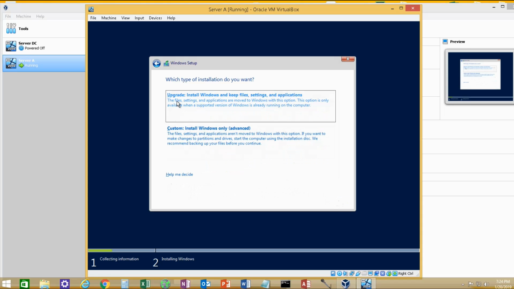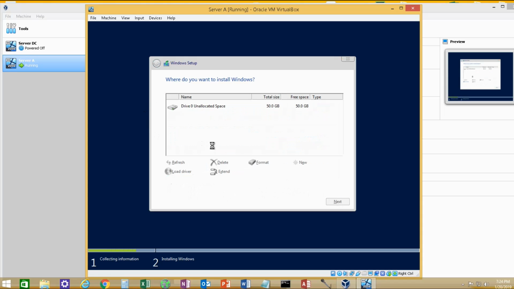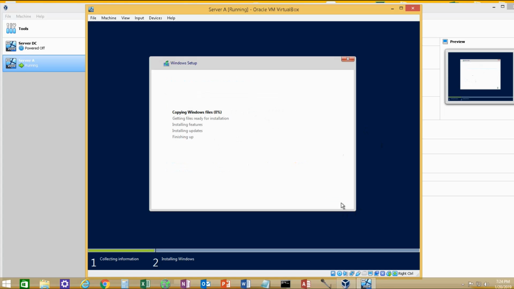Here we do not want to upgrade. We want to install a custom clean version to our virtual computer. Here it tells us the space we have allocated, so we'll just hit next. And Windows will begin copying and get us ready for our fresh install.